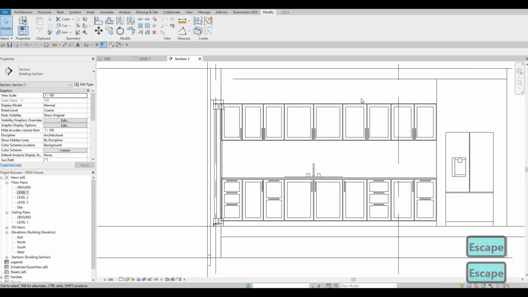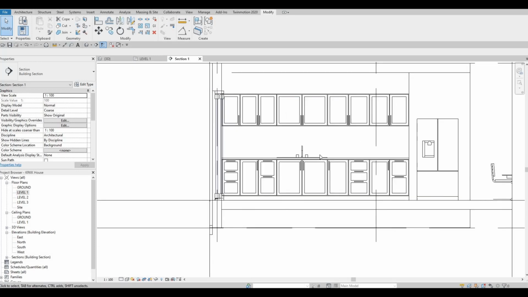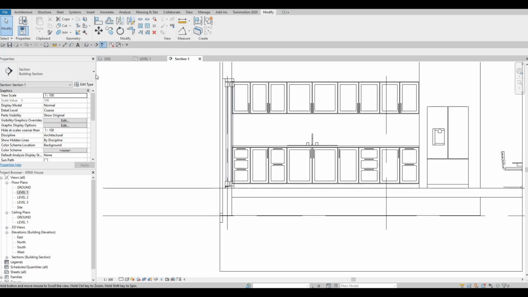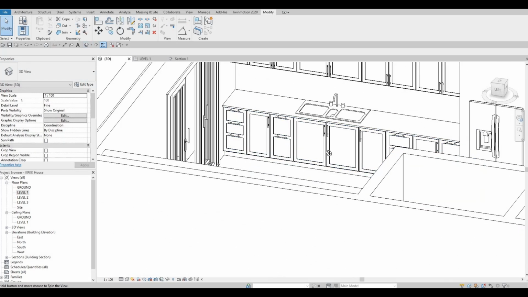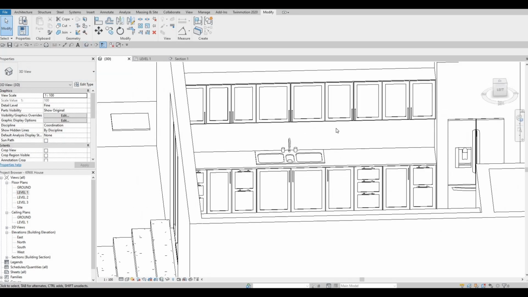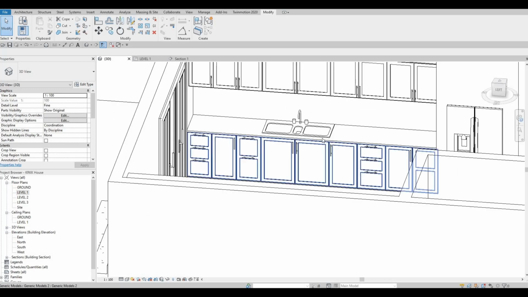We need to add a boolean right here, probably on the next video. And then let's add in the island and then the backsplash.